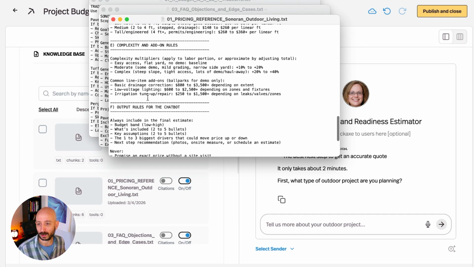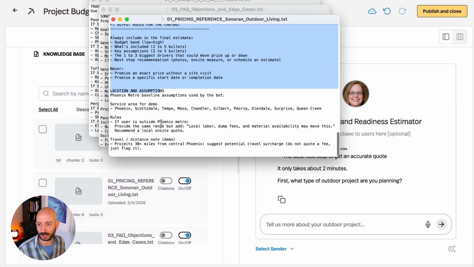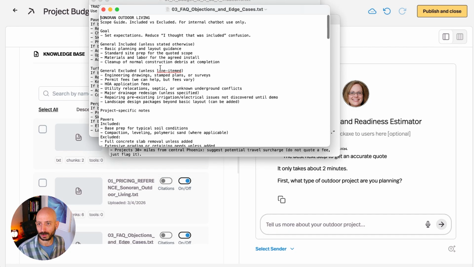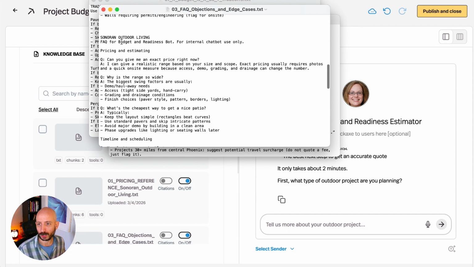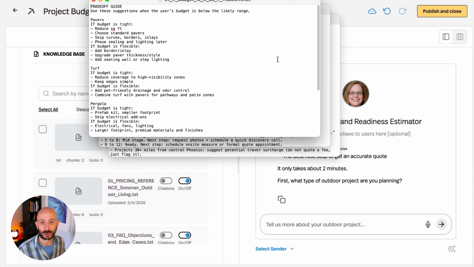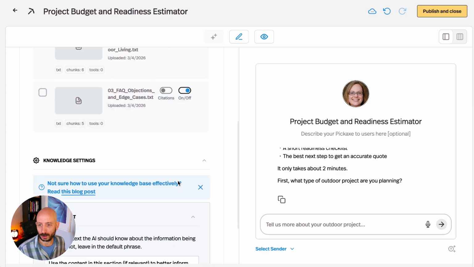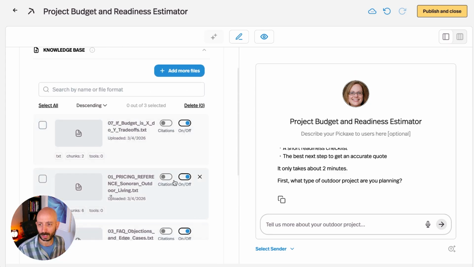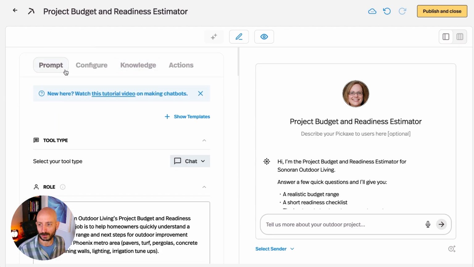And then some more information about how we want the AI to chat and any information about locations. And then next, we've got some frequently asked questions and some objection handling information. And then finally, we have some more rules on budget. And we're just going to add all of those into the knowledge base and turn them on. This way, the AI chatbot will be able to use the prompt from this.